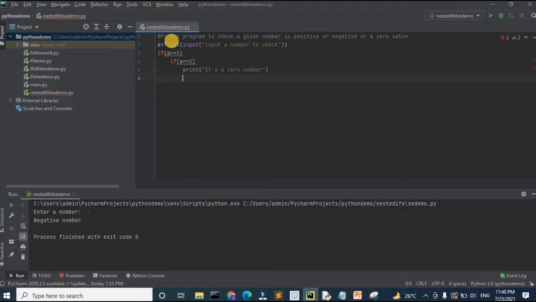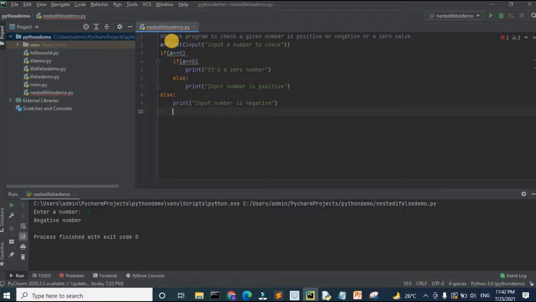If the test expression 2, a is equal to 0, is false, then I am writing my else block of code for this. Then I would like to print a message as the input number is positive. Then it ends the program. On the other side, you need to check the else part for the test expression 1. Else, if the test expression 1 is false, then it prints the message as input number is negative. Then it ends the program.